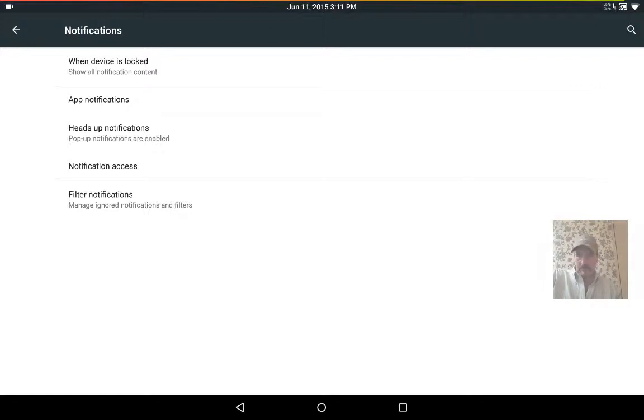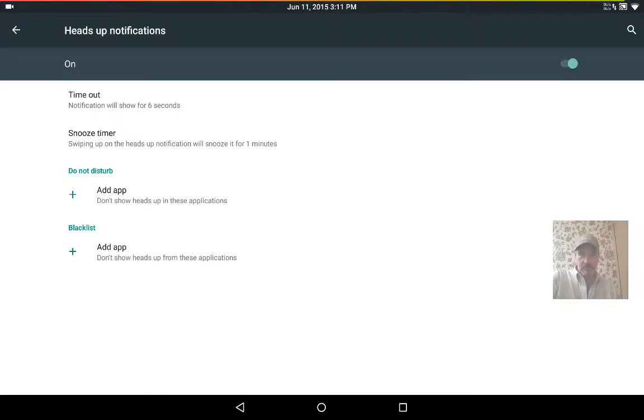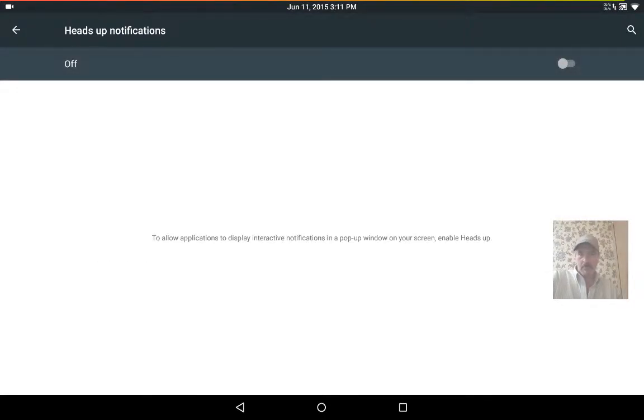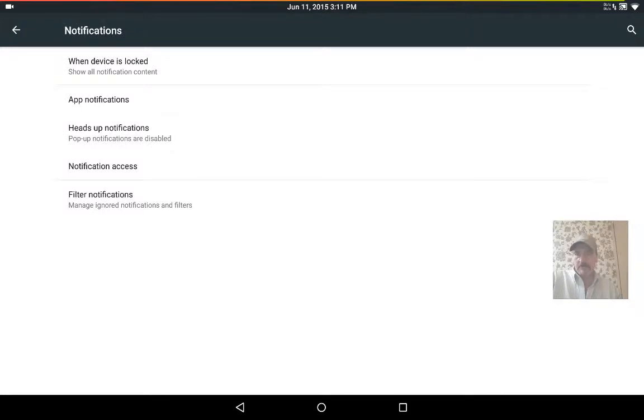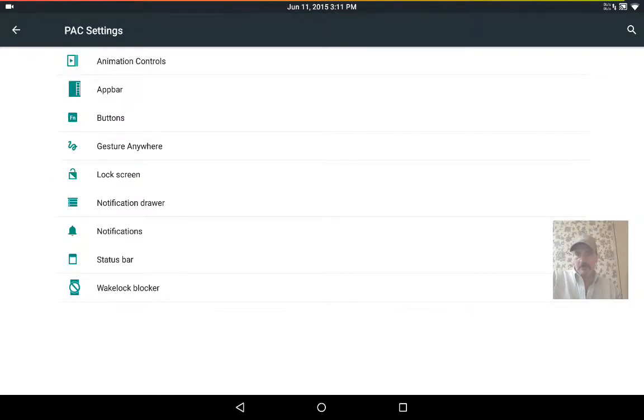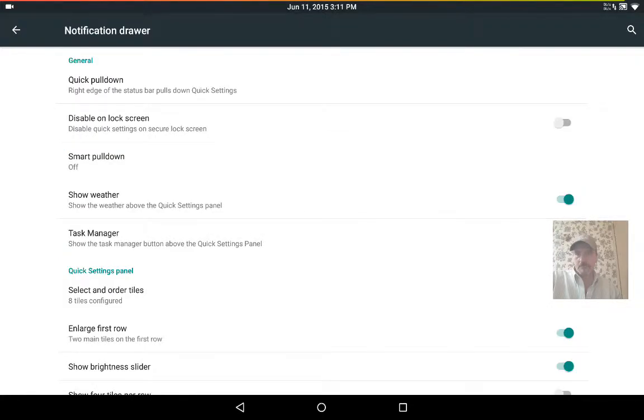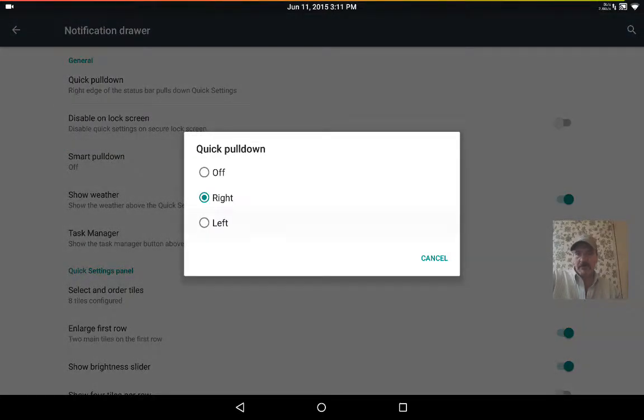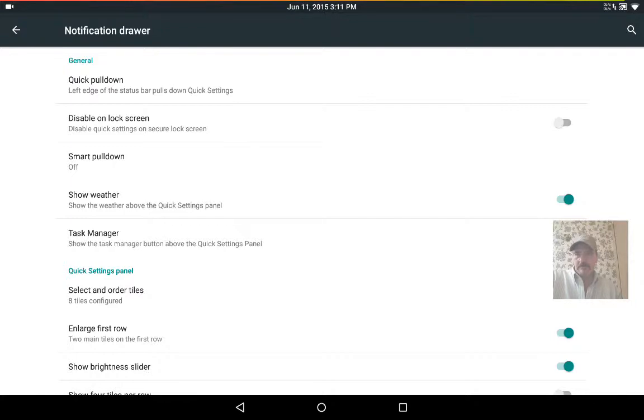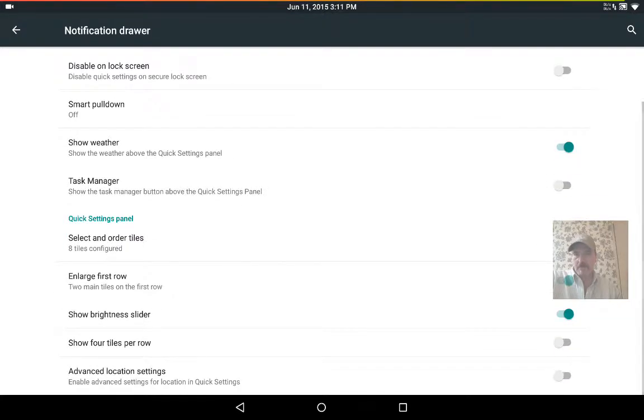Let's see. Heads up, I'm turning that off. I don't like heads up notification. Let's go back. Notification drawer. Quick pull down, I want my left side. Let's see. Show weather, yes.